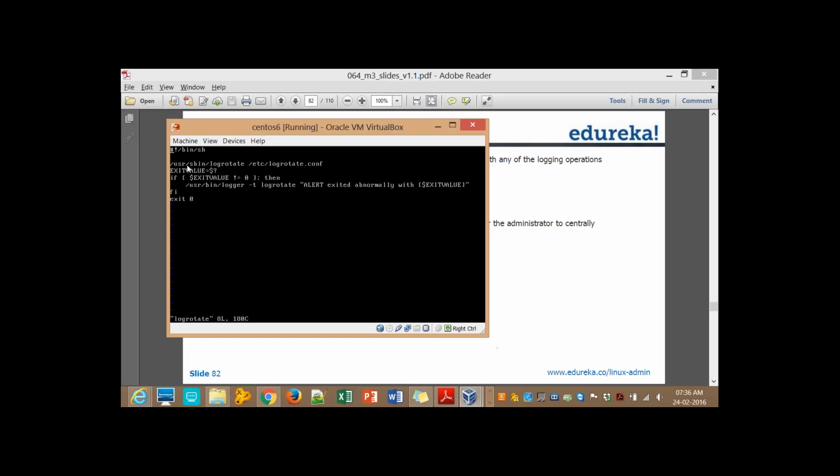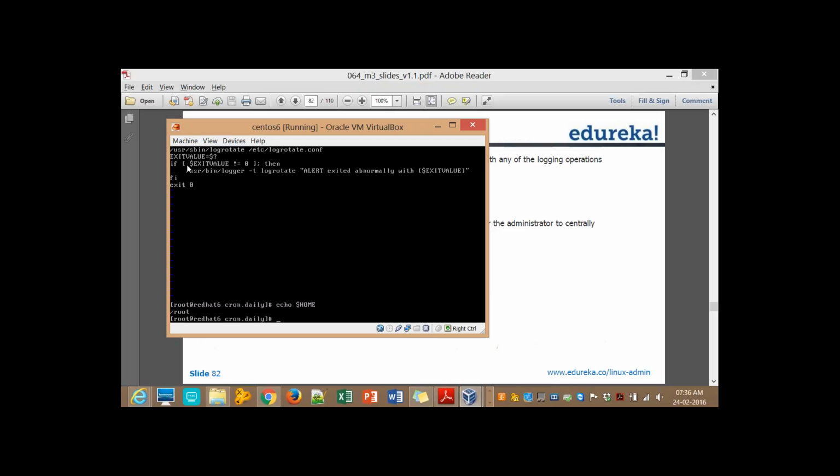Second line, exit value is equal to $?. So we have seen some variables in the system, right? So echo $HOME, this is an environment variable. Echo $SHELL, shell variable. So these are environment variables. Other than this, we have some special variables.